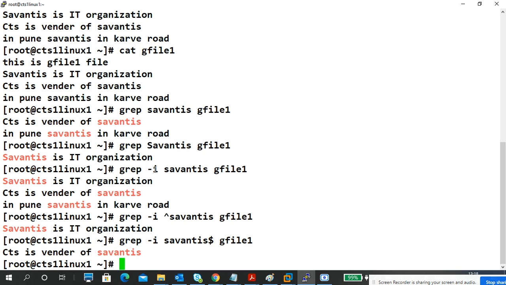At the end of the pattern I put a dollar, and it displays one line. If you observe, the 70s is at the end of the line. There are three 70s there, but it displays only one line out of three, because the 70s is at the last of the line. So only that line is displayed.